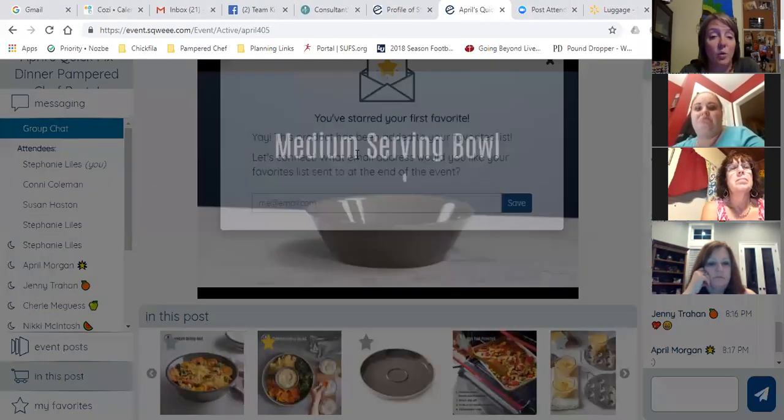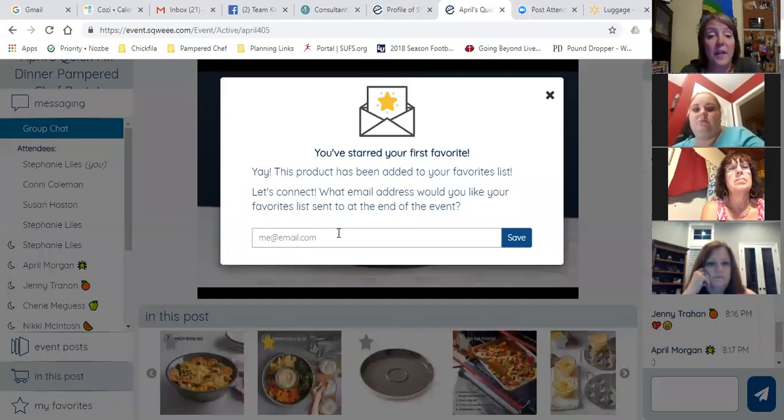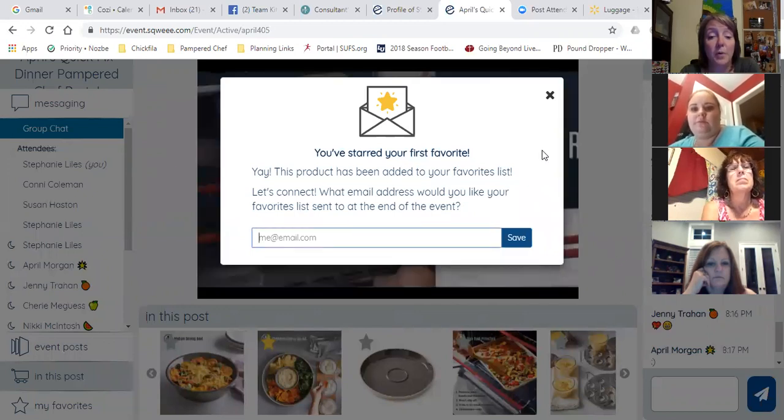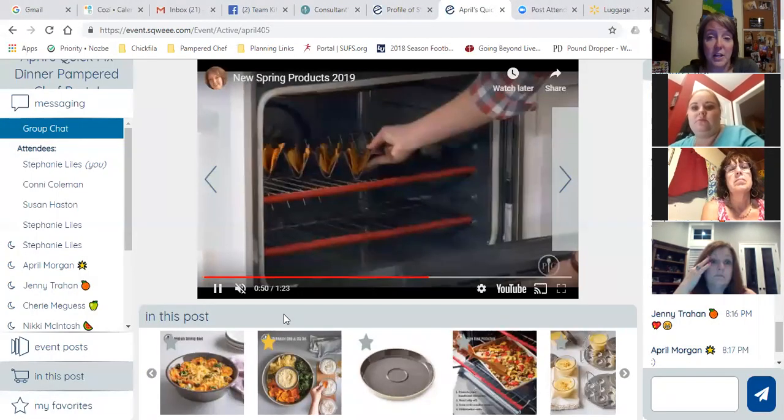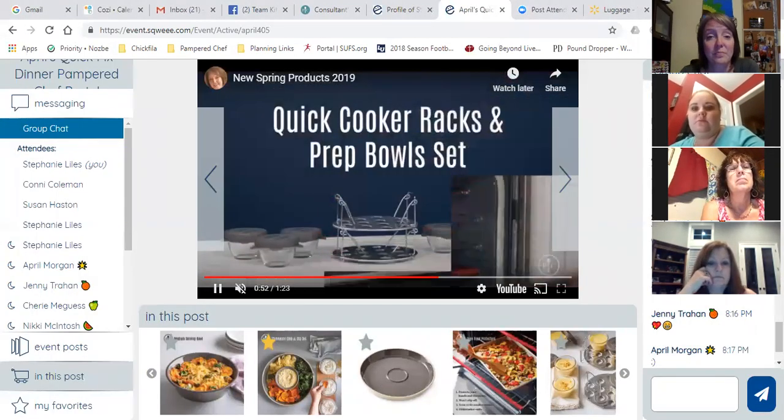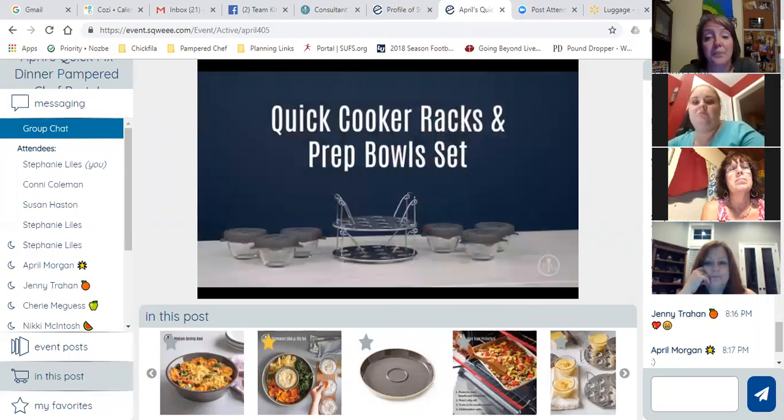So then it'll add it to my favorites. And then if they want their email at the end of the party, they can put their email address in there and it will send them an email with all of their favorites in the email. Isn't that cool? Mm-hmm. So that's what they're seeing.